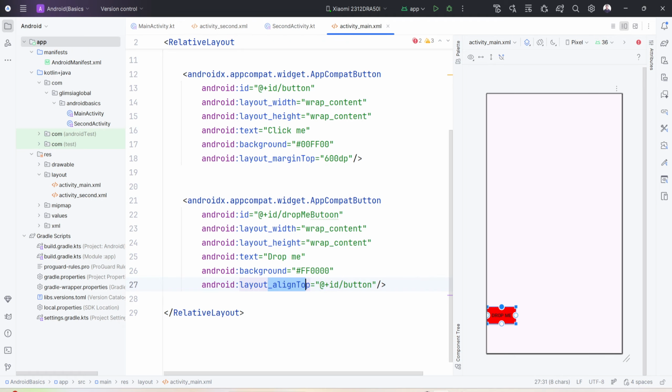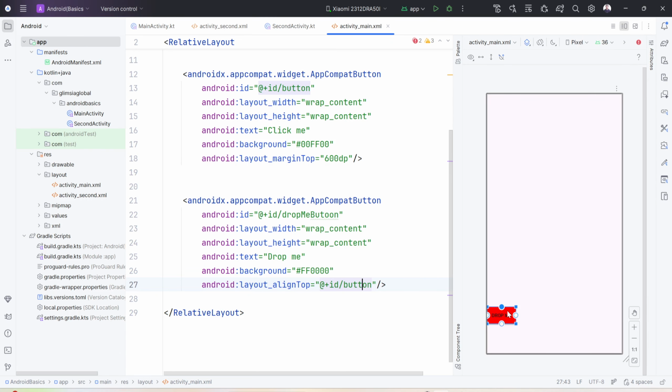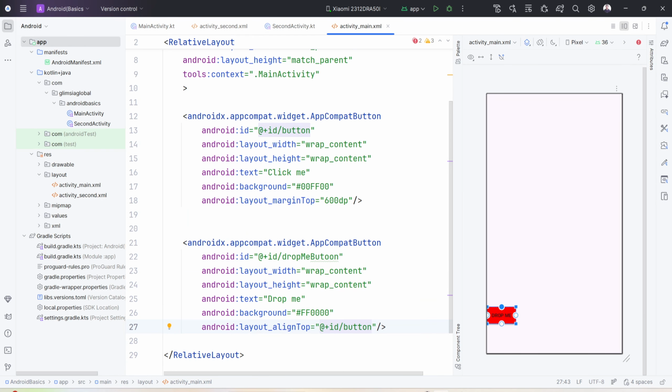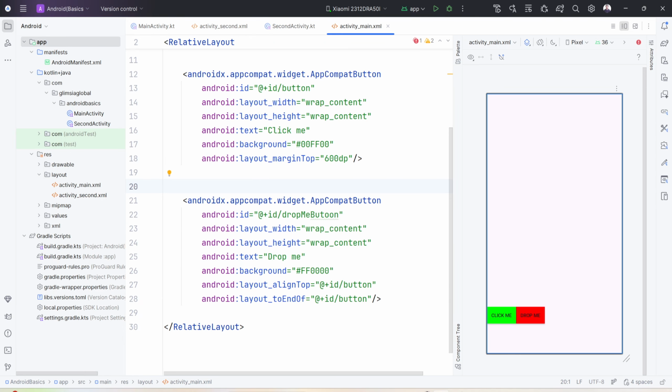See, align top means what? The top part of this button and this button will align, so it will be on the same line from top. Now we want to start this button from here, correct? When this click me button ends, after this click me only we should place this button, correct? So we need to write here layout to end of what? To end of first button. So here I will write the first button id. See, it starts from here. Like that actually you have to align.